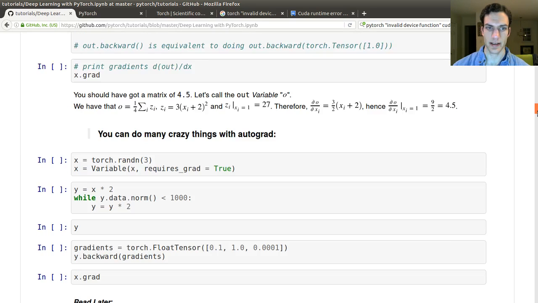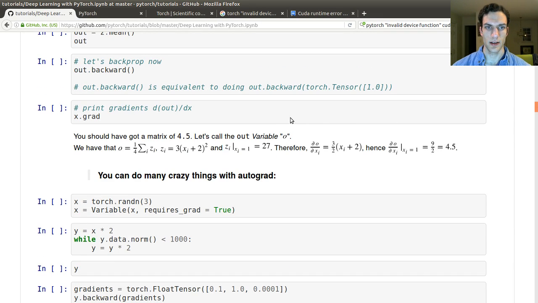D out dx, yeah. You should have got a matrix of 4.5. Let's call the out variable O. We have, yes, 3 xi squared. So you can do some simple chain rule stuff. Say that's 6 times xi times the derivative of the middle, which is just 1, divided by, summed over all these c's.